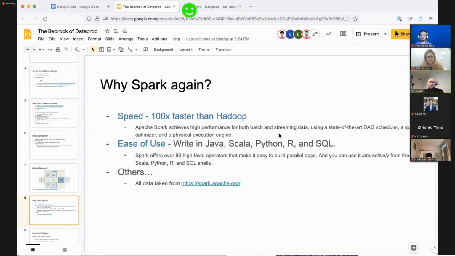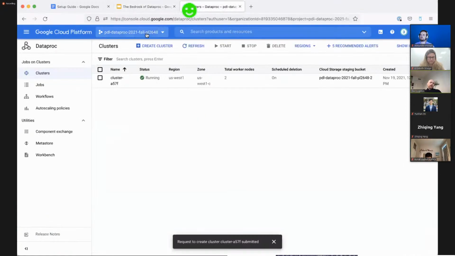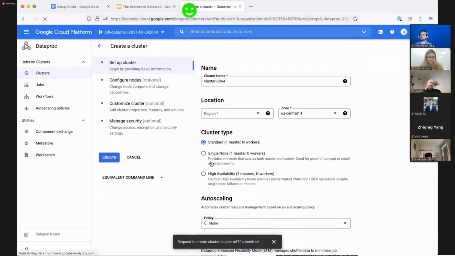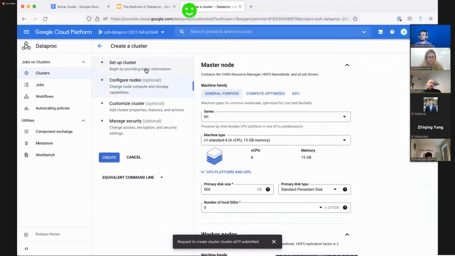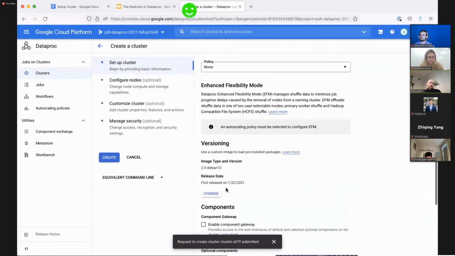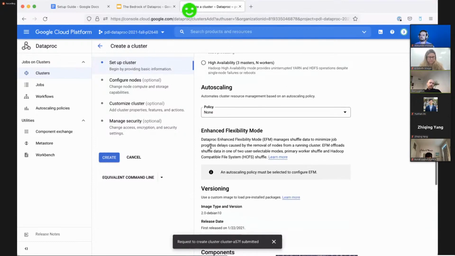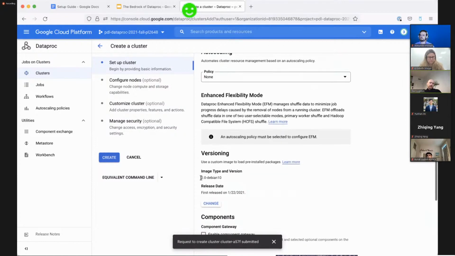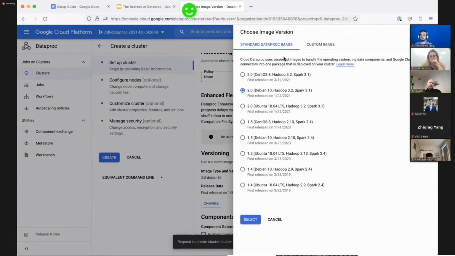Anyone else unable to create the cluster because of Jupyter image versions? Make sure that you're using the right Debian version. So it should be 1.5. So it's not the 2 by default. If I click create cluster and I go to here, versioning, you see how the default is 2.0-Debian 10? That shouldn't be the case. You want to change that down to 1.5.